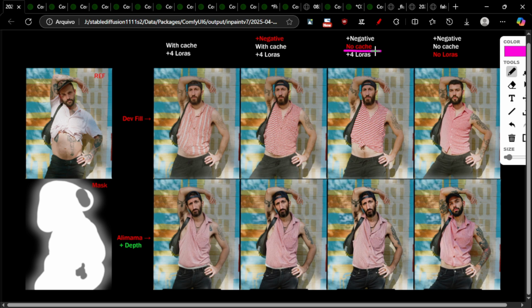Here I'm not using cache. So I removed the first block cache and it is using negatives. So you see there's a big jump in quality for DevFill. DevFill is really way better here. The image is more cohesive. The quality is simply better. And with Alimama also there is a jump in quality. You can see everything's more defined. The tattoos and his body and his details are a little bit better.